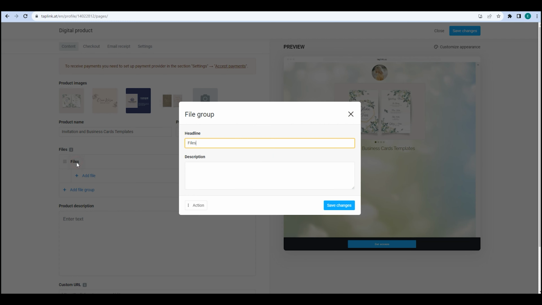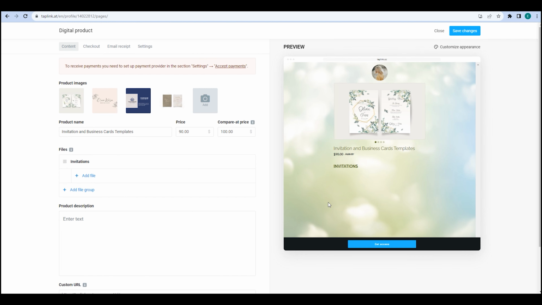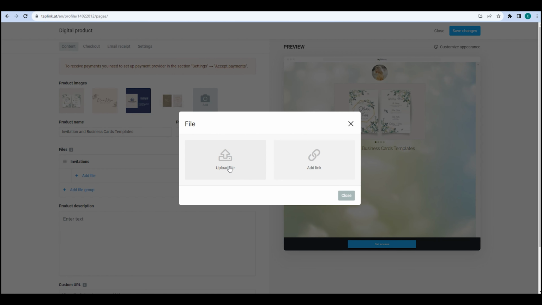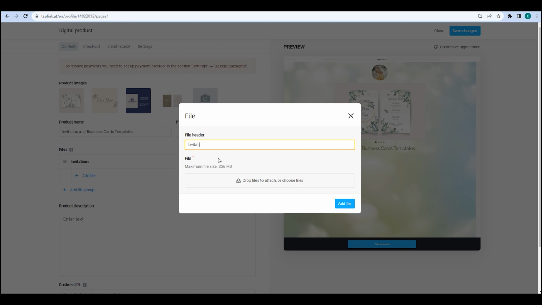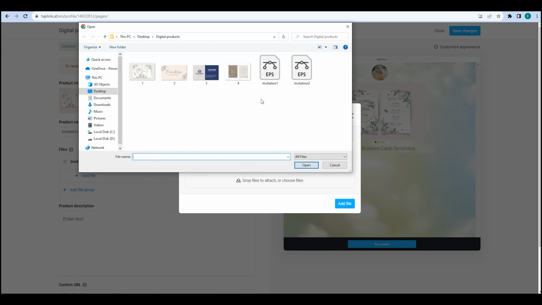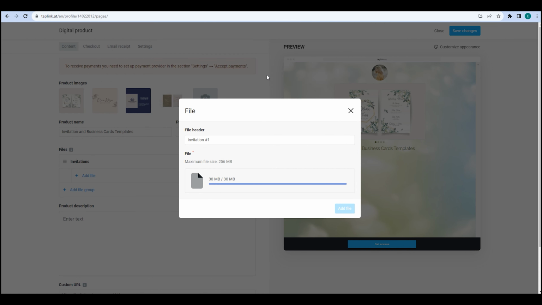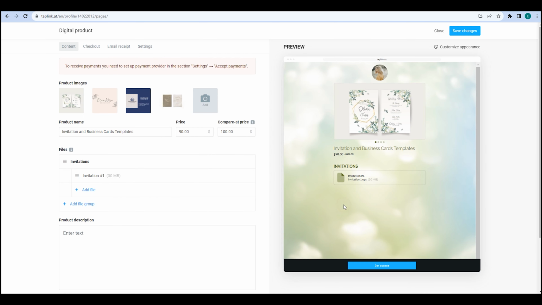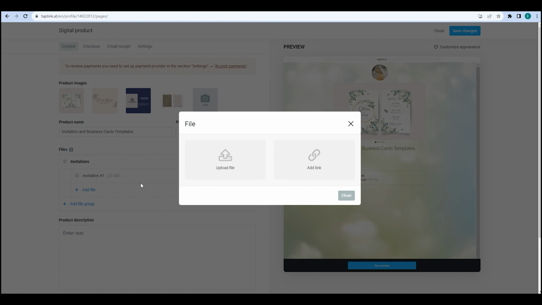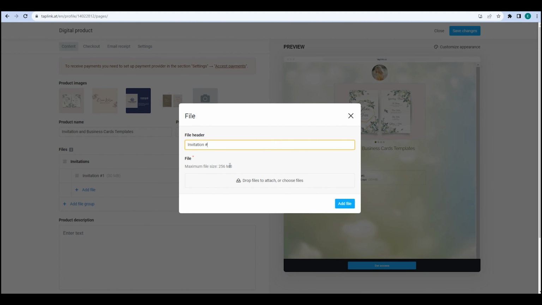By default, the first group has been created and named Files. However, we can rename it to Invitations. You can also add some description for this group, but I'll leave this field empty. Let's click on Save Changes. To add files to this group, first click on Add File. Then select Upload File and enter the file header as invitation number 1. Next, upload the required file and click on Add File. To add another file to this group, simply follow the same process.